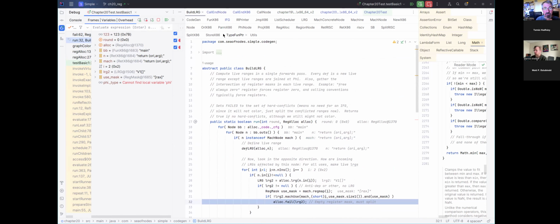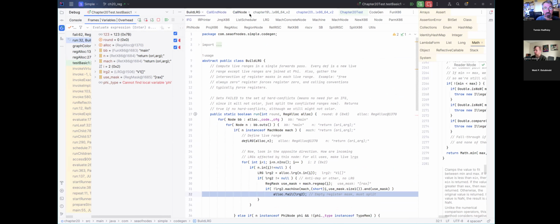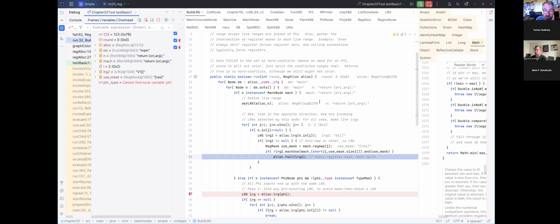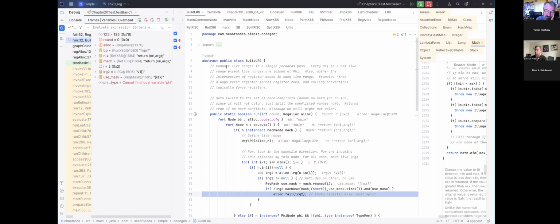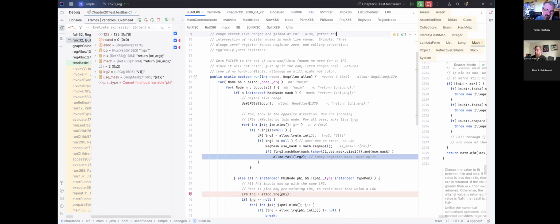Let me close some of these things here so this shrinks up a layer and I get some screen real estate back. So what's going on in build live ranges? Build live ranges computes live ranges in a single forward pass. What's a live range? A live range is a set of defs and uses that are pinned to the same register. They can be pinned to a specific named register as well, like in the case of a calling convention where I have to have an incoming argument in RDI.